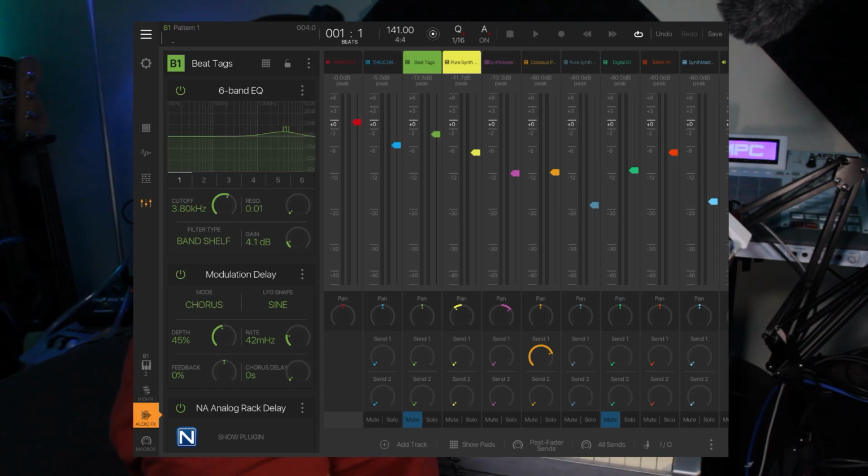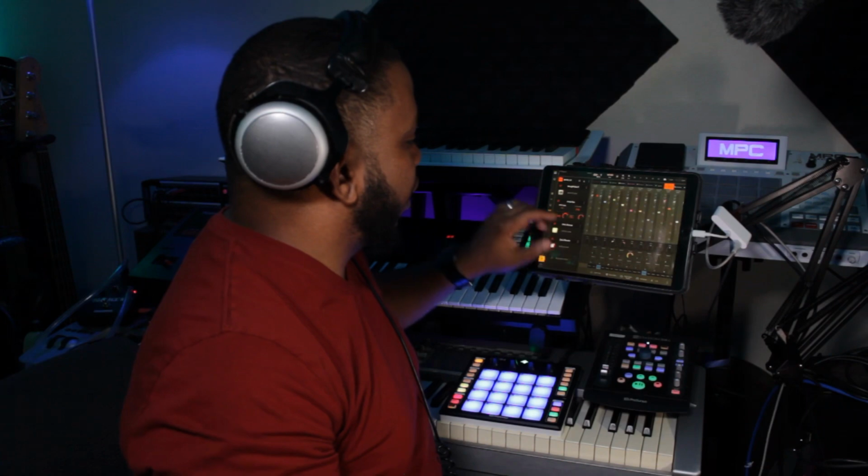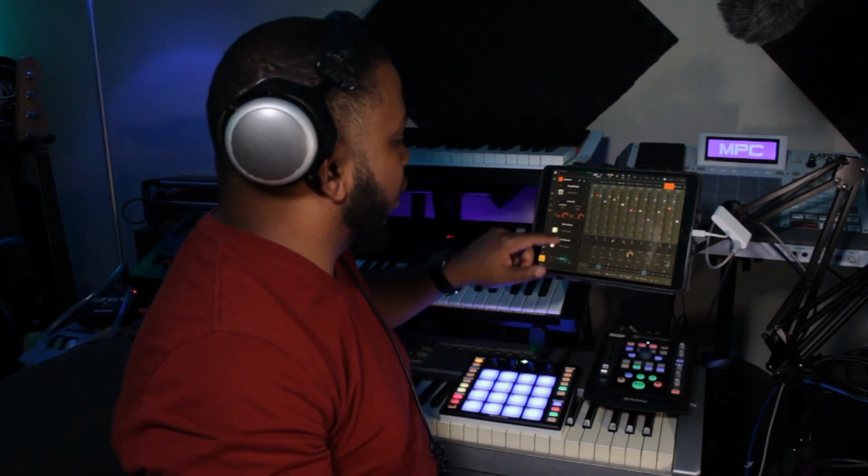Some of these other banks also have some processing going on, so some equalization, some delay. So we may want to turn those off just to conserve some of that processing power. So there's a lot of plugins going on right here. And then of course, before you export, you turn those back on.